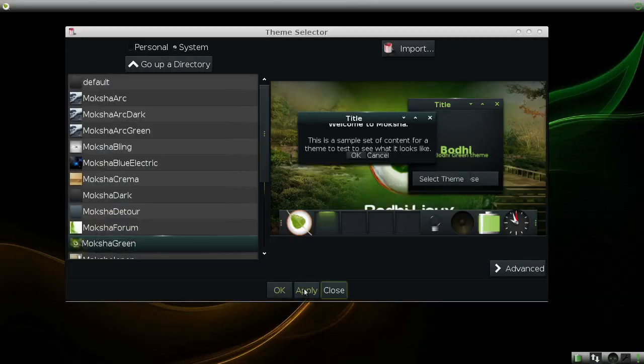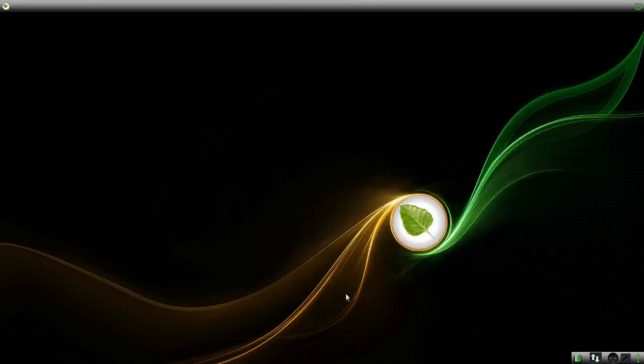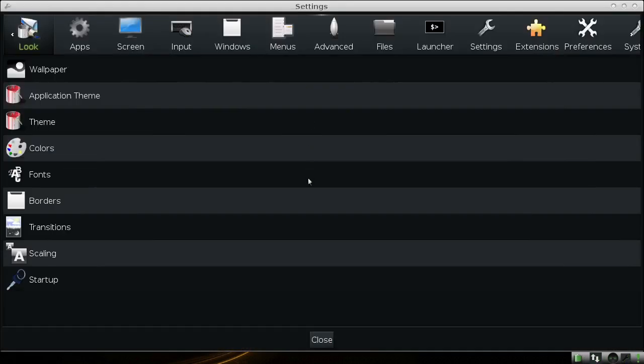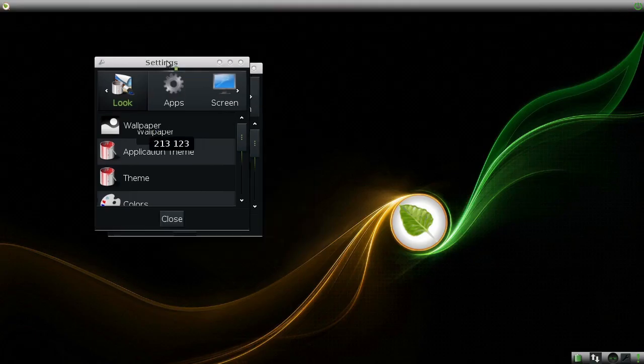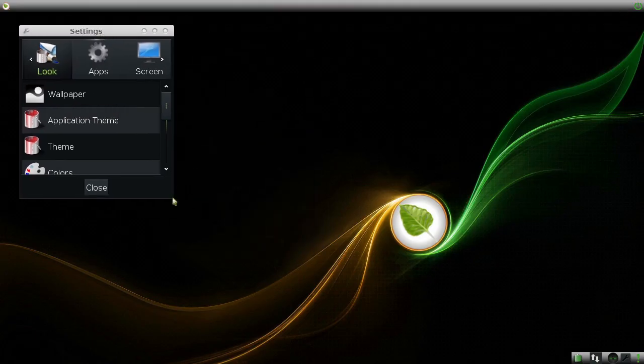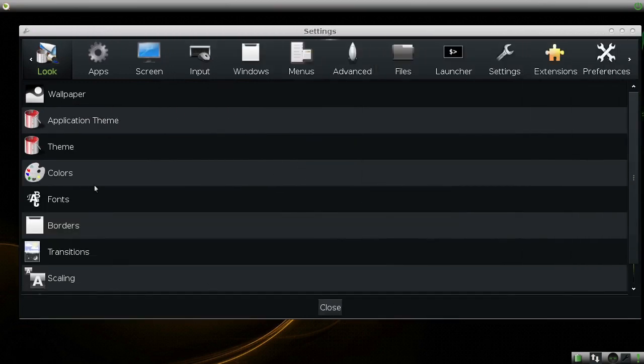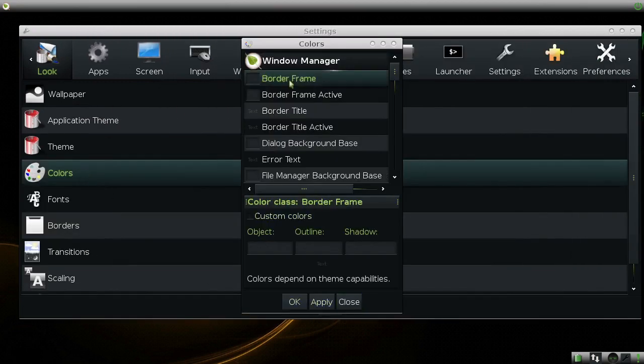Okay, let's do some color customizing. See why this is supposed to be green. Okay, so colors. Oh, I shouldn't have done that so big, because then you can't see the title bars changing and stuff. Okay, so colors. I'm going to change the window border frame to add some green to it.